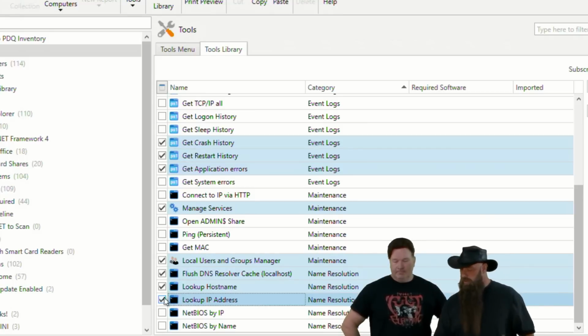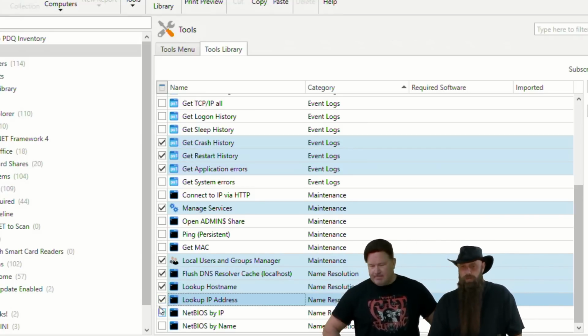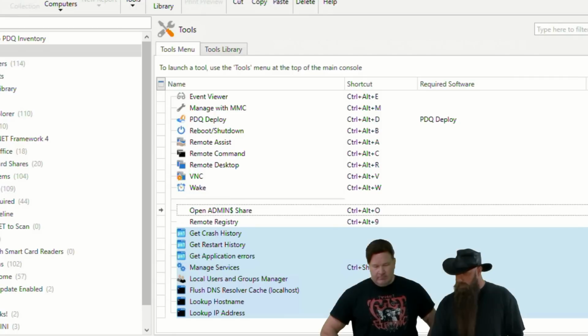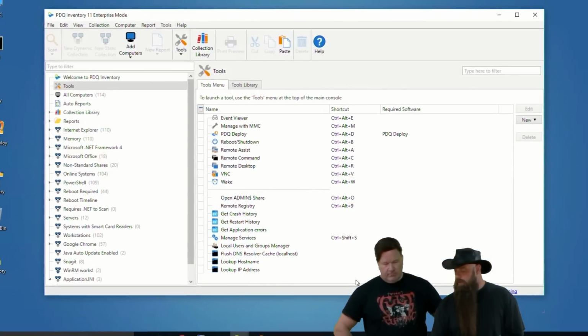So some of these tools can help you suss out some issues. Maybe there's another computer that has that IP address, and both computers are registered in DNS with that IP, and you're hitting the wrong one, etc. So once you're ready to import the ones you want, you just click on import selected, and now they're placed right over here.